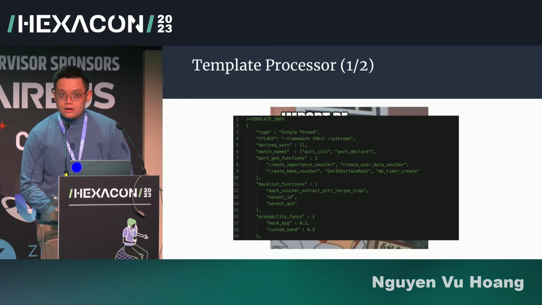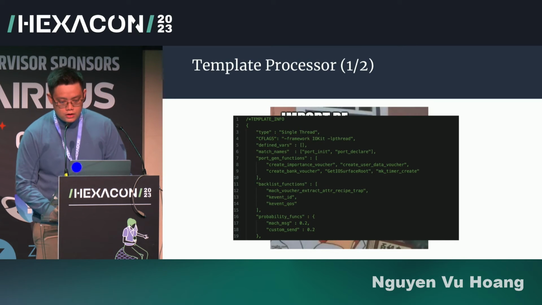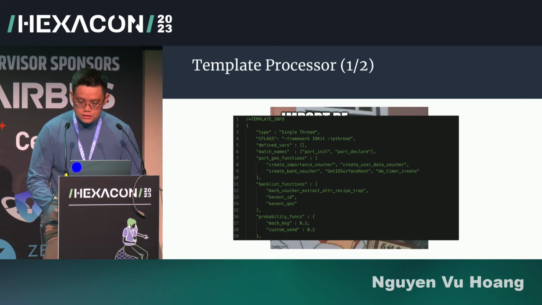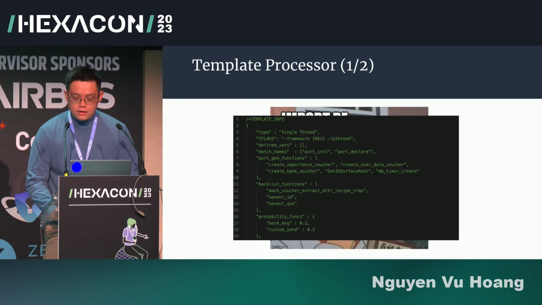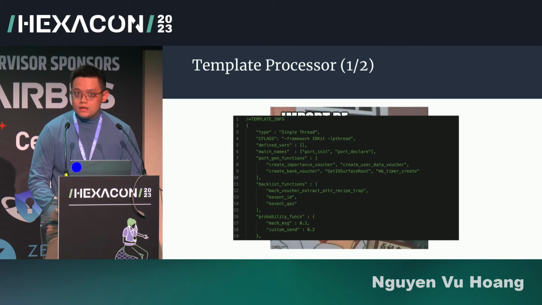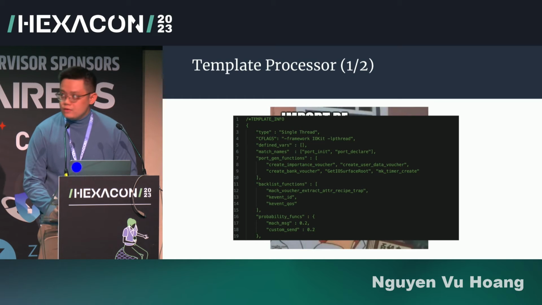For example, the Mach name attribute is an array of the custom signatures, allowing the template processor to know the location to fill the C code in. And the port gen function is a list of functions that can allocate a Mach port. And then the blacklist function is the list of functions that will be ignored during the mutation. And the probability function is an attribute that stores some specific functions that I want to have more chance to exist in the C test case.